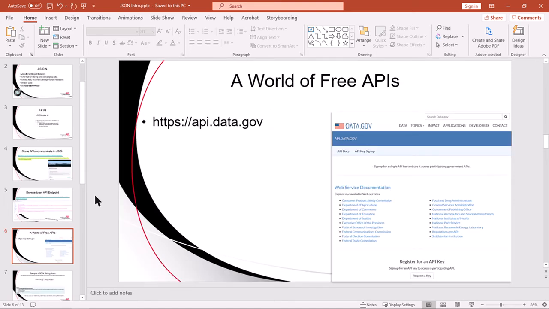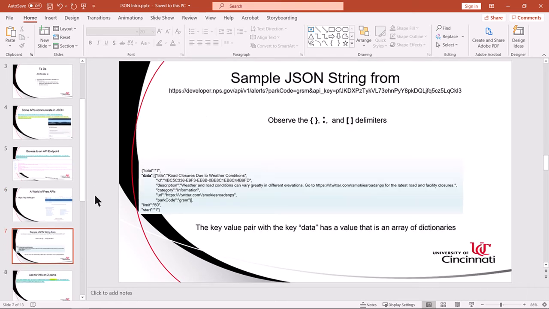And there are way more APIs available to you at that same site. So take some time, explore the site, explore other API sites, and learn more about JSON and how it's used.